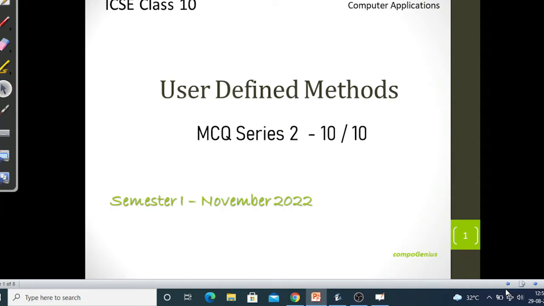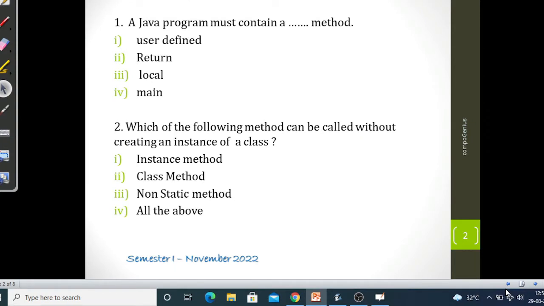So, let's see. The first one: a Java program must contain a method. Which method? It's a compulsory method. A user defined method is defined as per the user's requirement, so it is not compulsory. So you can easily pick which one is the right answer.